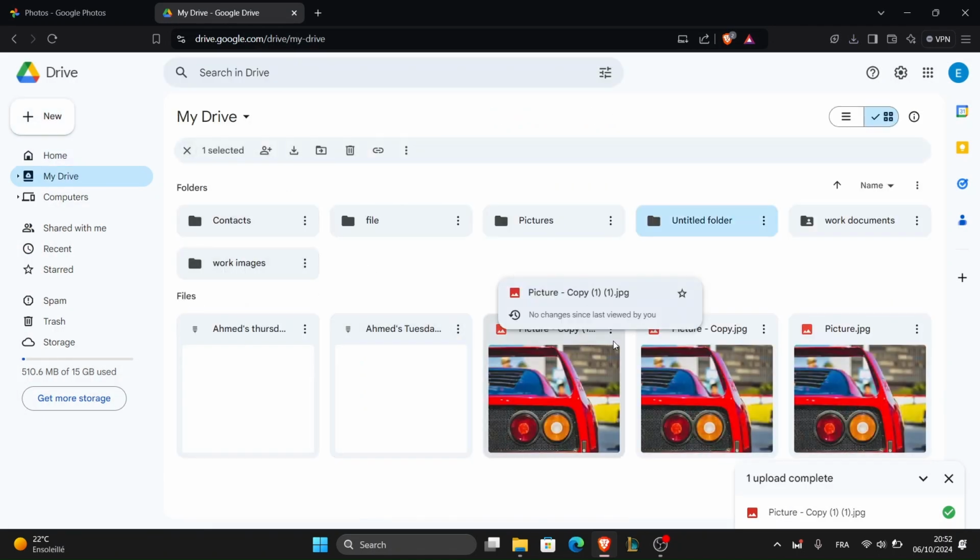And that's it. Now you know how to easily transfer photos from Google Photos to Google Drive.